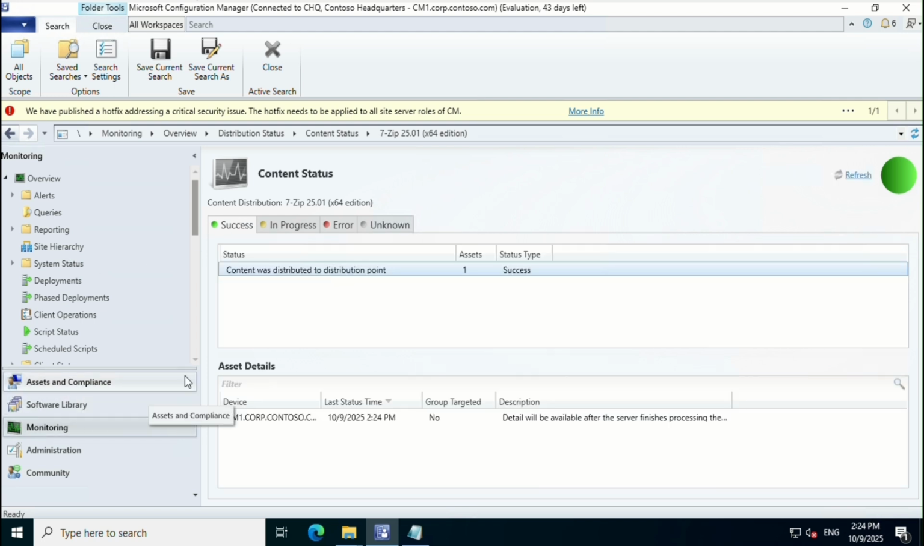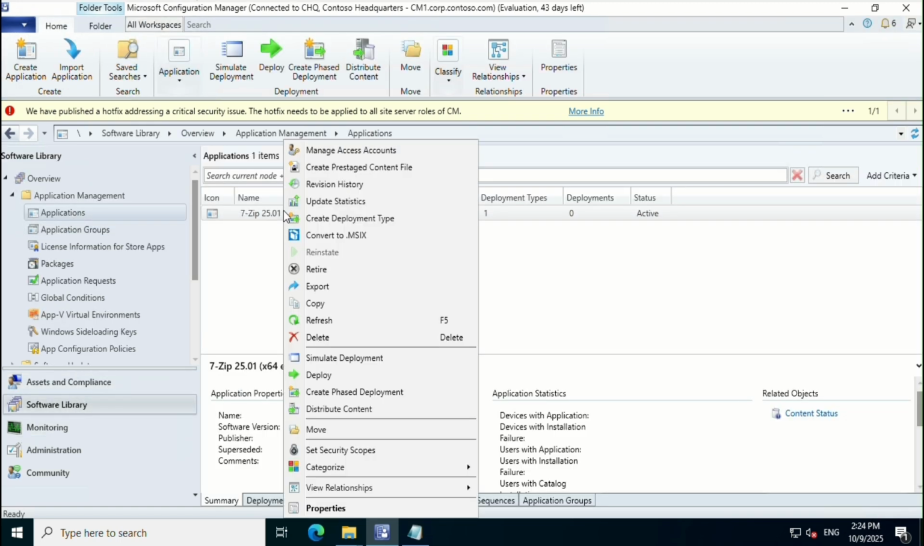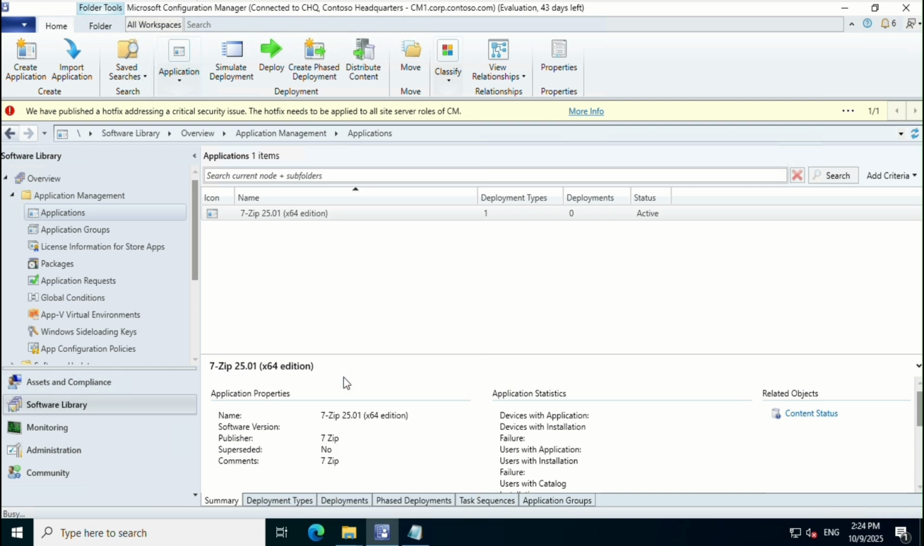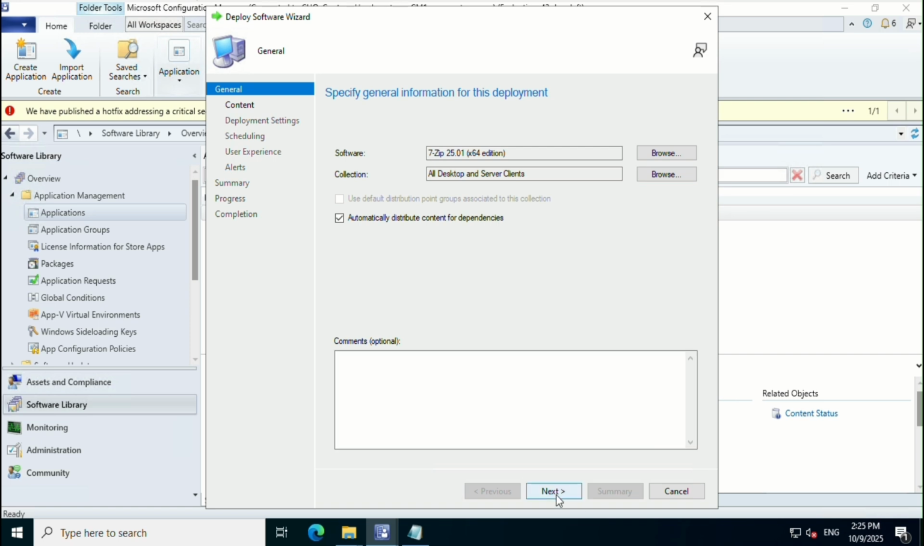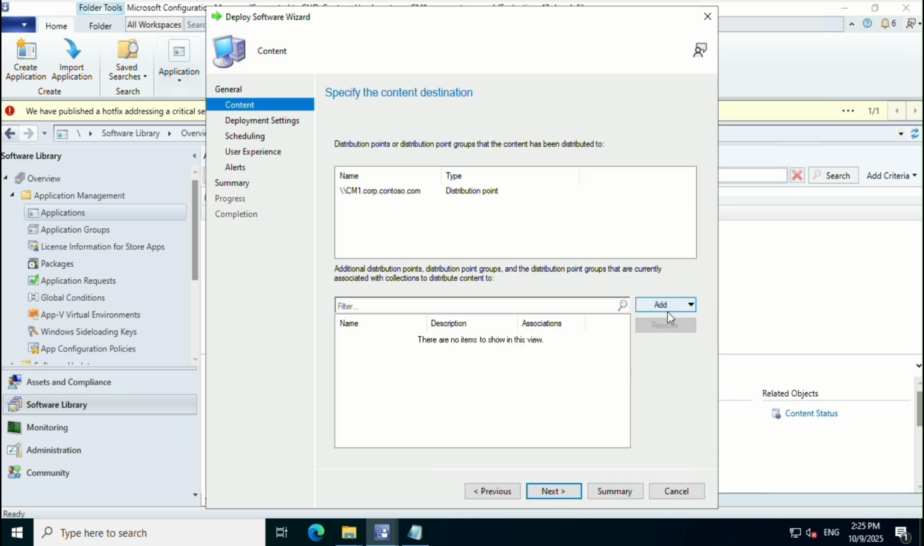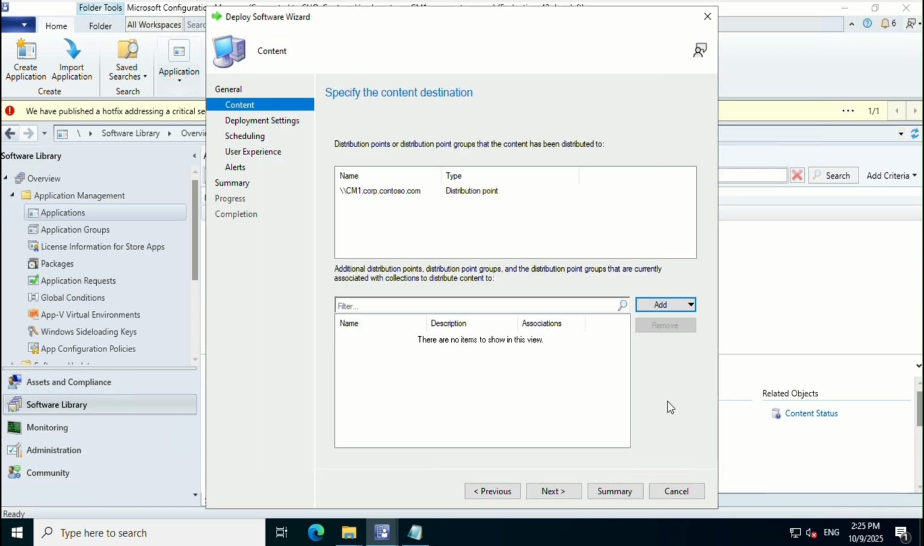Now go to software library. We'll select our application, and this is our 7-zip application. Right click, select deploy. I will deploy it to all my current clients. I'll select all desktops and server client. I have 3 devices. Just click on OK, hit next. It has already been distributed, so we don't have to distribute it again. Just hit next again.